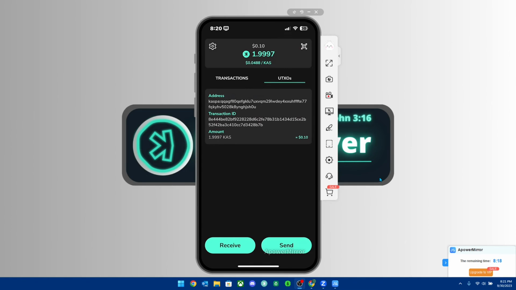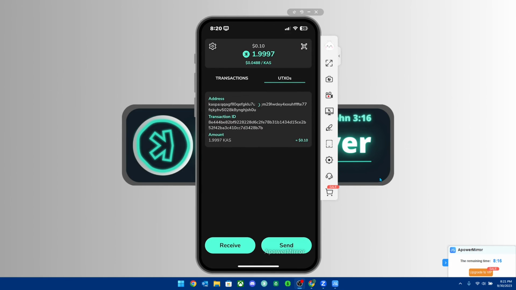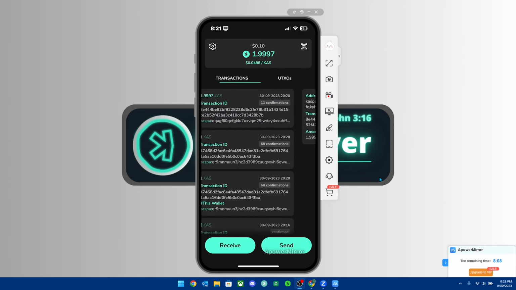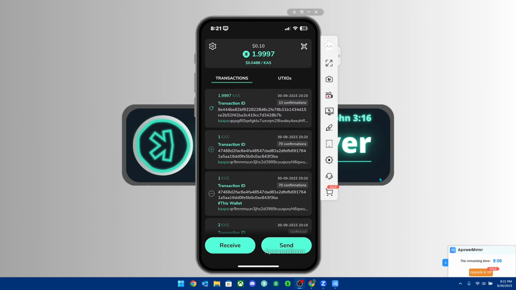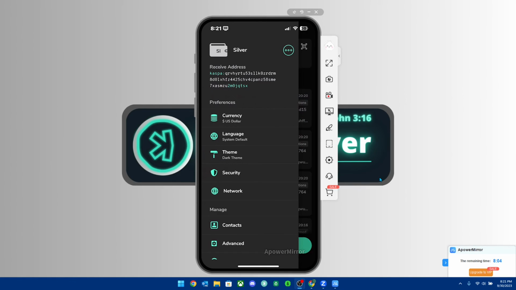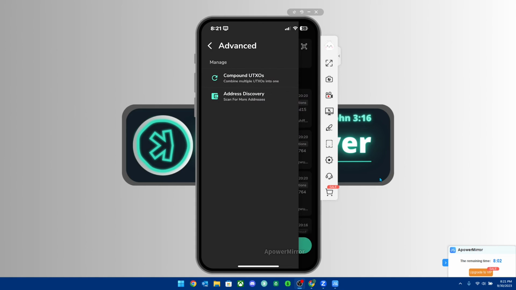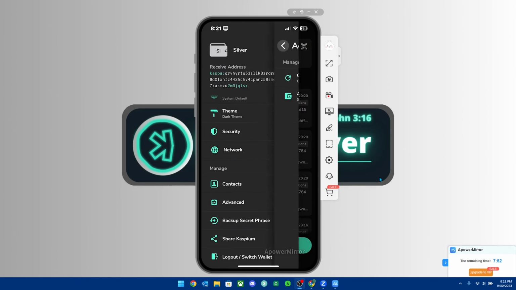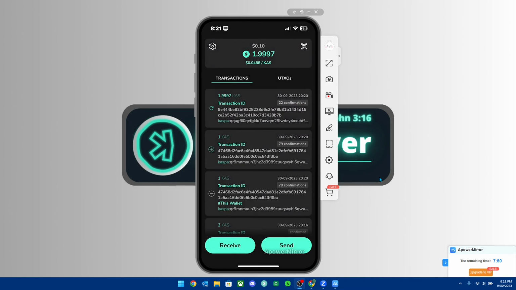And then if I look over to the UTXOs, you're going to see I only have 1 again. And if we look over to the right, it sent Kaspa all to 1 single address. So it just consolidated all my Kaspa to 1 address. That's how the compound UTXOs work on that feature. And then the second feature is address discovery. Just in case for some reason you don't think all the addresses are showing, you can click this and scan for more addresses if you do have difficulty seeing all your addresses.